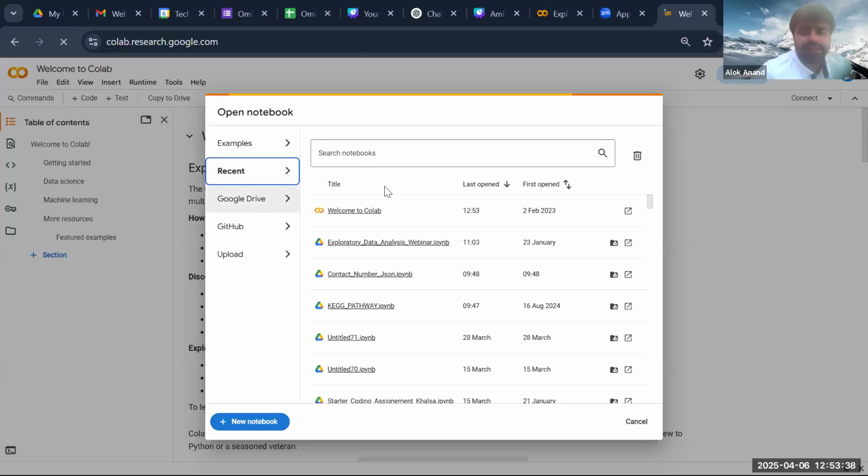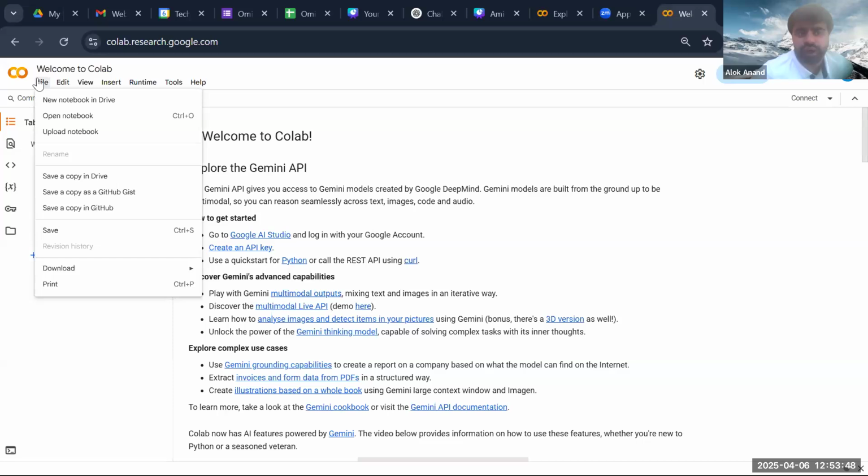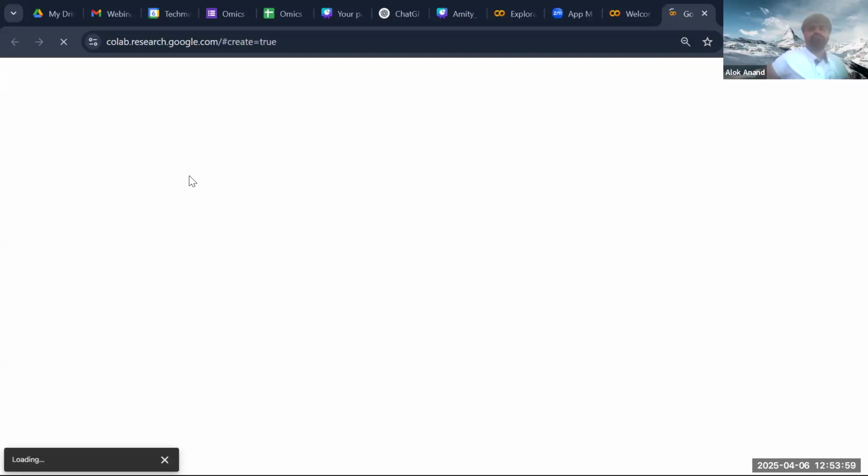If you have worked in Google Colab and made a few files, it will come like this. If it is the first time for you, then you will go to File and you will get multiple options here. From that, you need to click on New notebook in Drive. And now it is opening a new notebook for me.